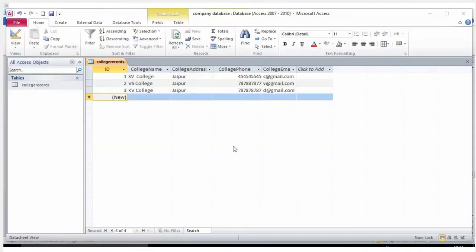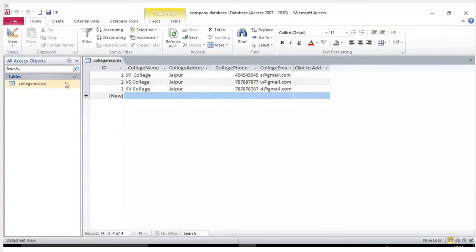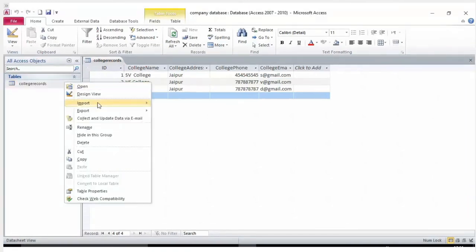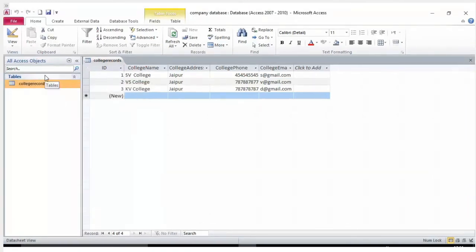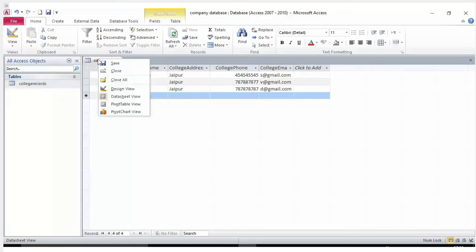Closing database objects. When user is finished working on a database object, user can close it but keep the database open to work on other objects. To close a table, in the Object window, select the table that user wants to close. Click the Close button in the upper right corner of the Object window.